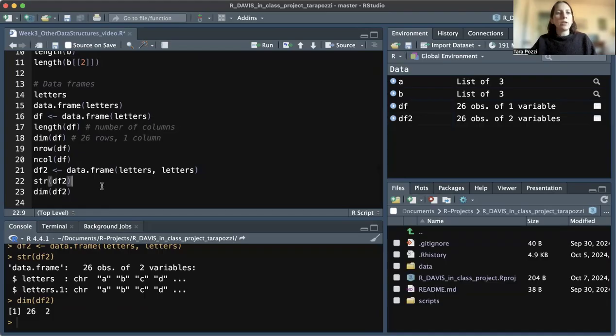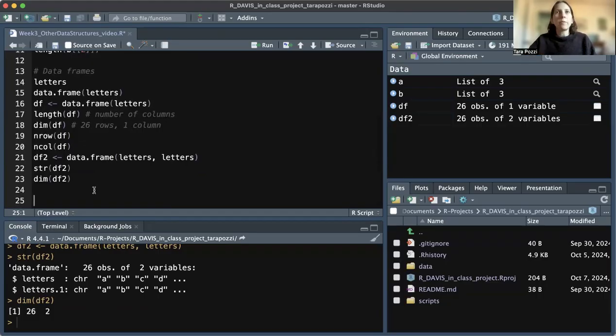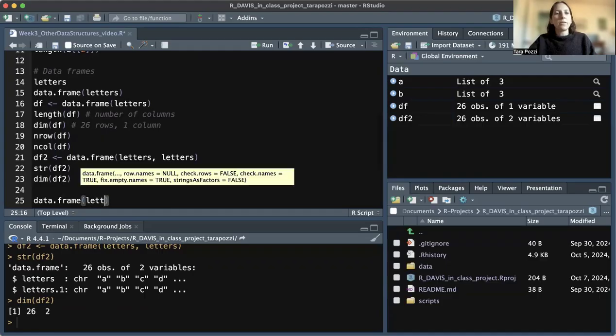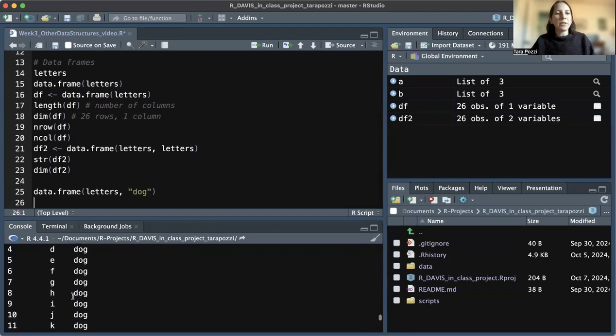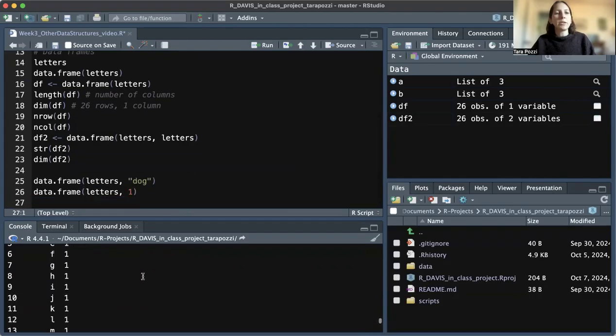So one other thing I wanted to mention is on that topic of recycling that we've been bringing up throughout the class. So say we want to create a data frame of letters, and then I also want a column with the word dog in it. So we can see when I do this, it just repeats dog all the way down. What about if I put a number there? You can see again, it just creates a new column and adds 1.